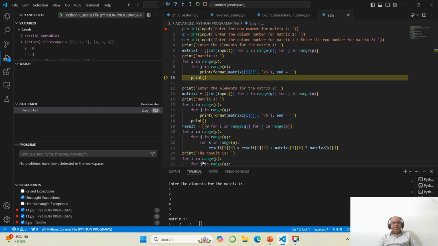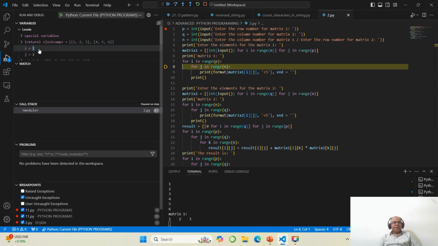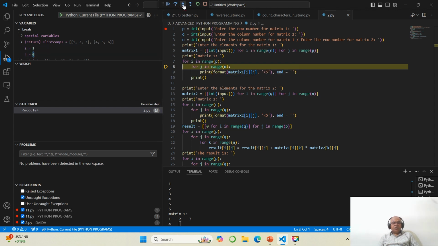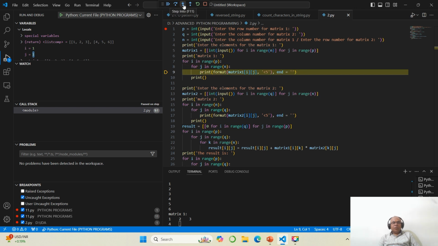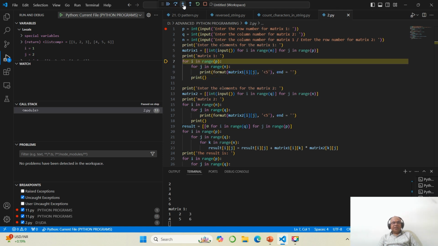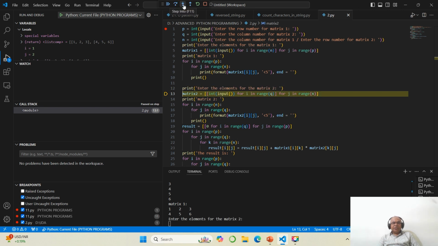So the cursor you observe here goes to the next line. Then I becomes 1 and j becomes 0. Then 4. Then 1 comma 1, it becomes 5. And 1 comma 2, it becomes 6. Then it goes to the next line. Then it will execute the loop. Enter the elements of matrix 2 now.